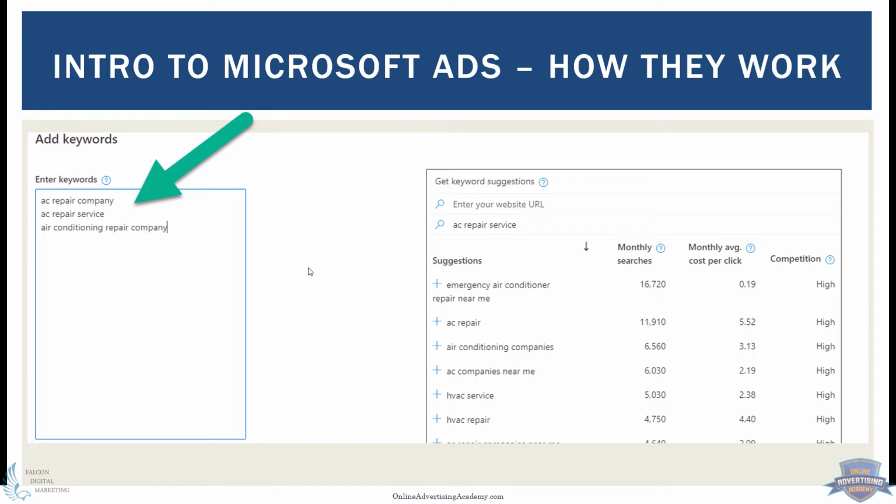This is going to be an intro, a beginner intro to Microsoft ads. So if you want to learn that, get a quick intro, you're not familiar with it at all, we'll go ahead and go over the basics now.